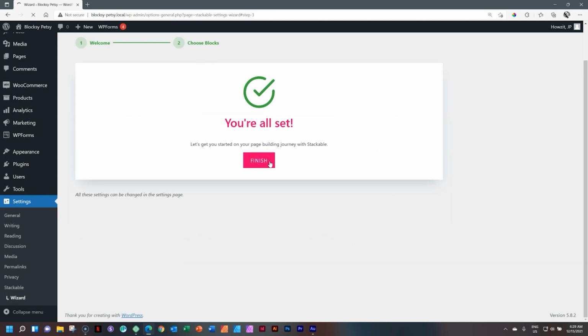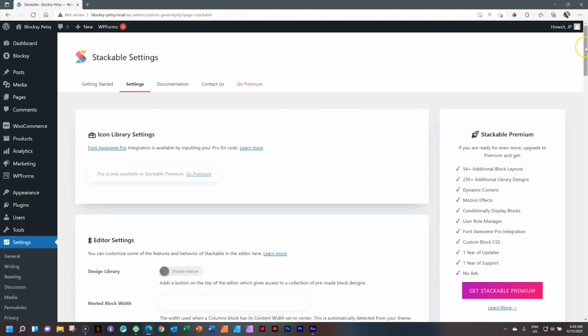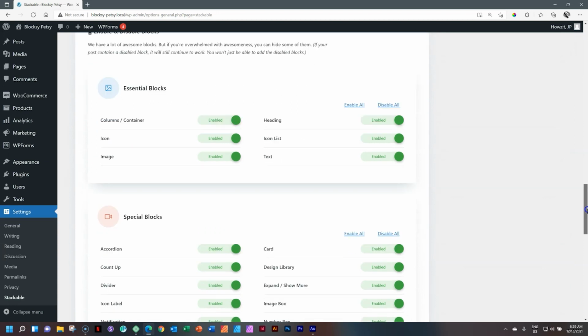So we finish up, and once it finishes up, you're going to get the Stackable dashboard. My preference would be that we go directly into the Stackable dashboard. Go to settings here for a quick overview. And first of all, those blocks that we talked about, they are here at the bottom.